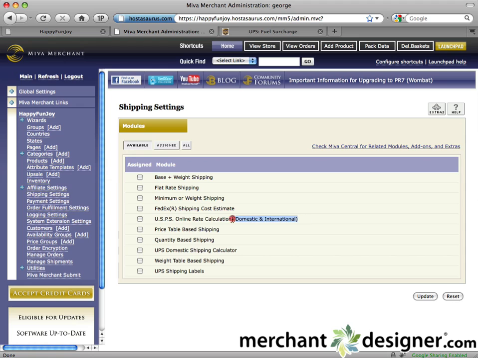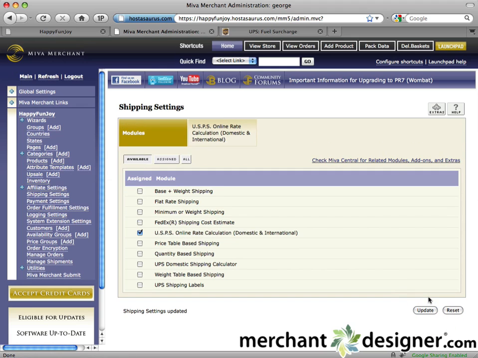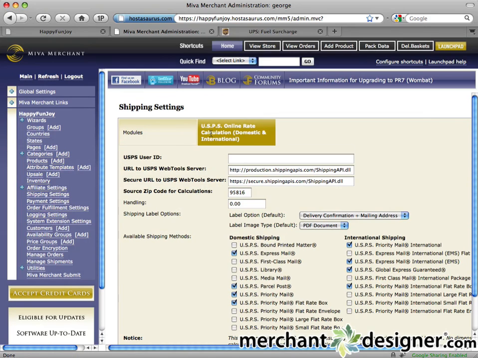To activate the USPS Online Rate Calculation Shipping Module, check the checkbox to the left of it, and then click the Update button. Click on the USPS Online Rate Calculation tab at the top of the page.